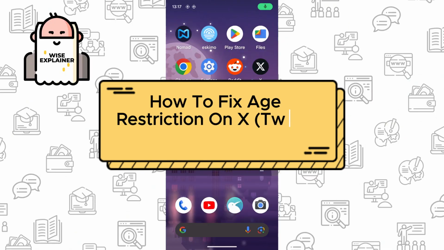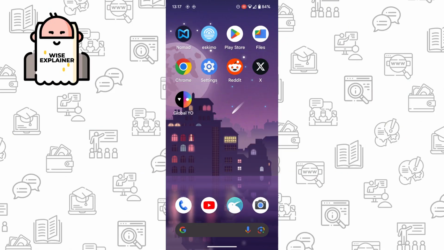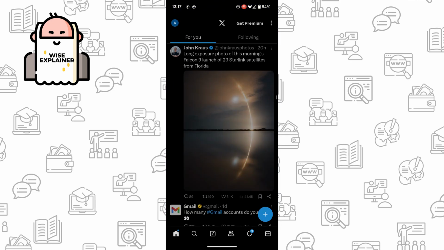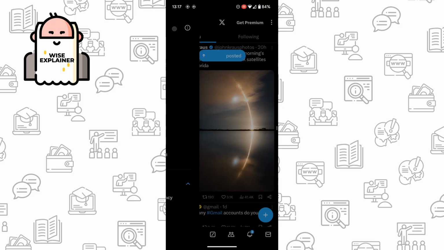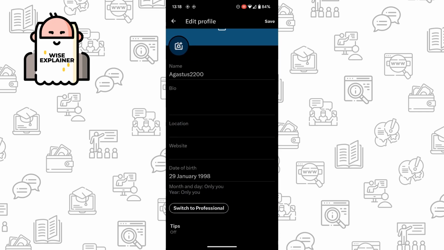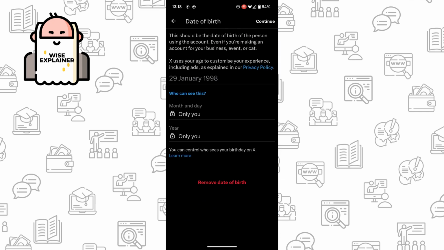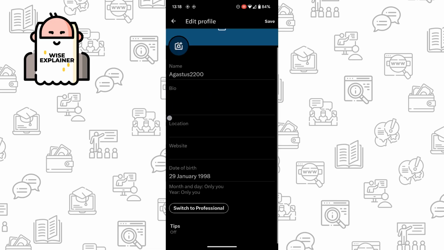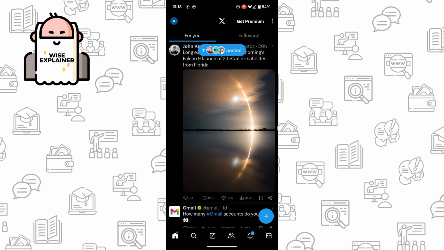Hi everyone, and if you want to know how to fix age restriction on X, you've come to the right place. So first of all, you need to open X, and here you need to make sure that you have enough age. For example, you click on edit profile, and here in date of birth you need to change your date of birth, but you need to know that you can only change it a few times, and that's all.